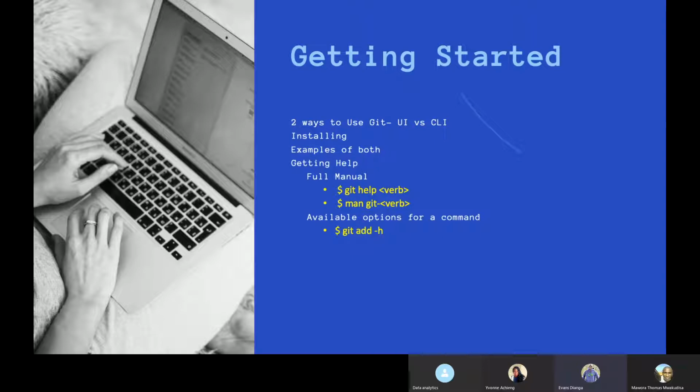So there are 2 ways to use Git. You can use a graphical user interface or a command line interface. A graphical user interface for Git exists. One of the best known ones is GitHub Desktop, and I think it's available across all platforms. And there are many other clients that provide the same GUI functionality.